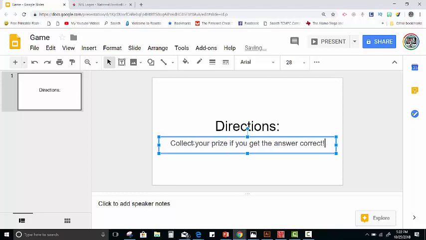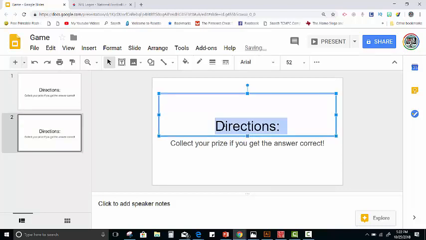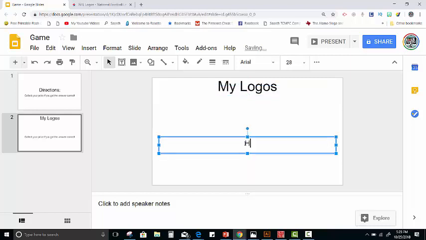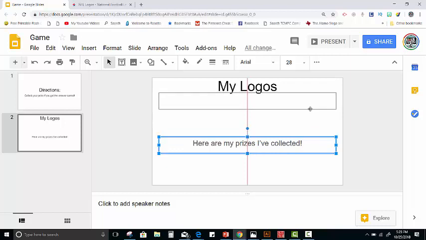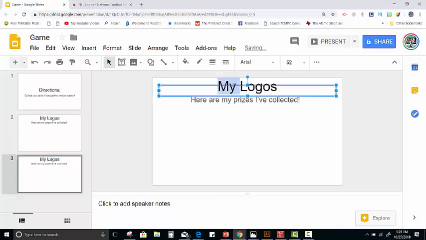Okay. Now I want to have another, I'm just going to duplicate this by clicking over here on the slide sorter and pressing Control D. My logos. So I'm going to have another page where the kids can copy and paste their prizes. All right, and now I'm going to start making my questions. So I'm going to have one, duplicate it one more time.